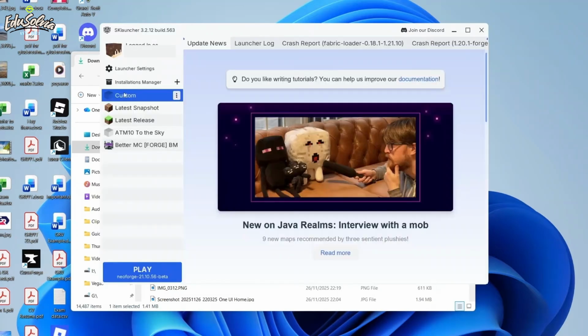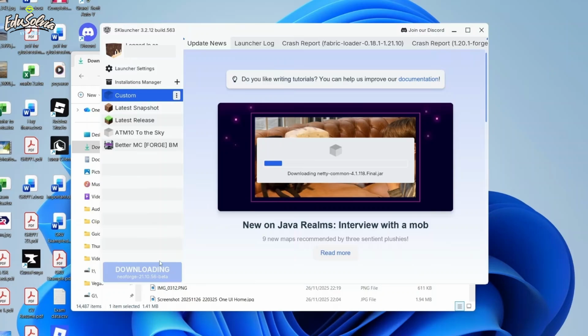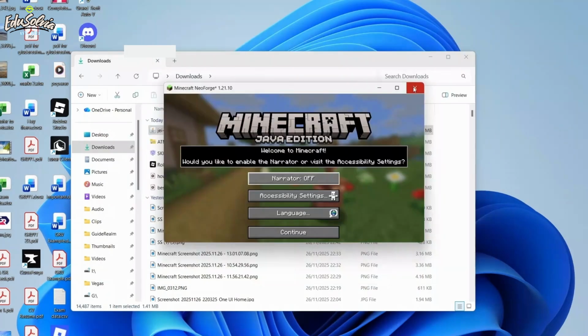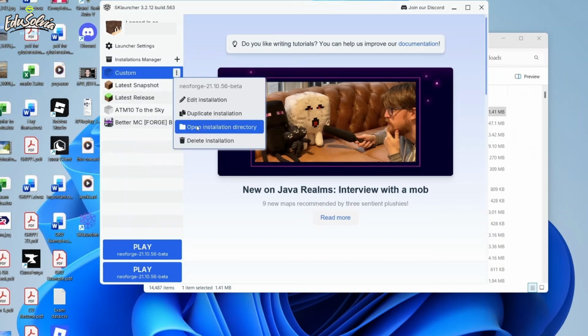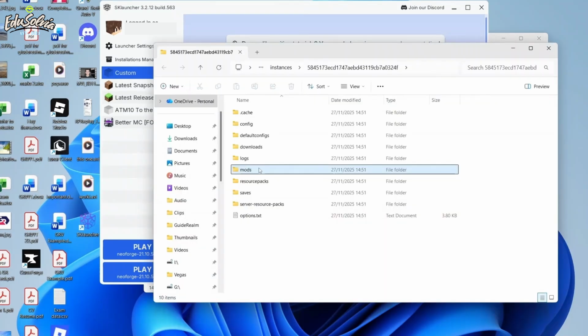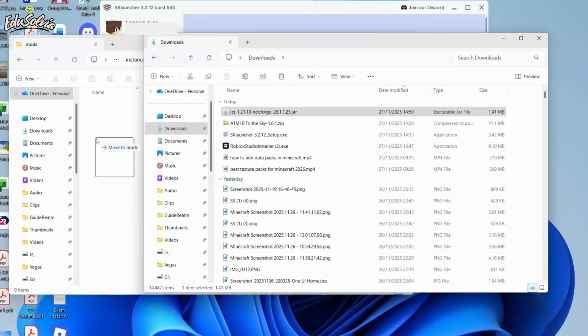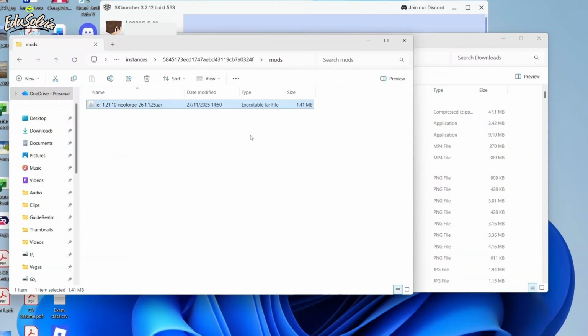Now, select that installation and press Play. Once the game launches, you can close it, reopen SKLauncher, find your custom installation, and click Open Installation Directory. Navigate to the Mods folder, then drag and drop your downloaded mod file into it.